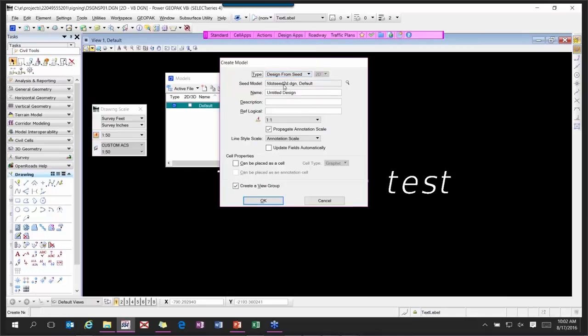If I do design from seed, you can see it's using this seed file, and it's using the default model of that seed file. And my seed file is setting whether it's 2D or 3D. I also have an option in here, if I set it to design. I can say I want to create a 3D model within this file. I can do that, 2D or 3D, giving it the name of the model.